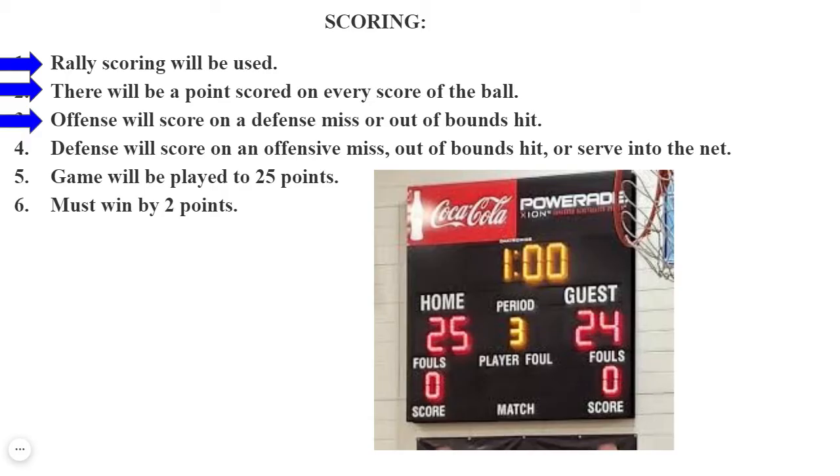Offense will score on a defensive miss or on an out-of-bounds hit. The defense will score on an offensive miss, an out-of-bounds hit, or a serve that goes into the net. Games will be played to 25 points, and in order to win a game, you must win by 2 points.